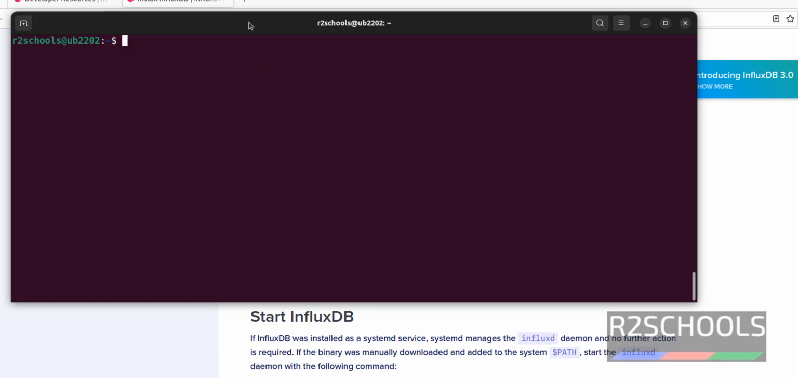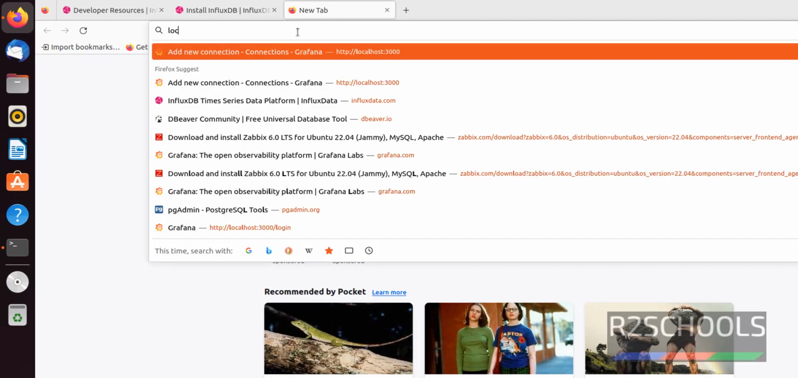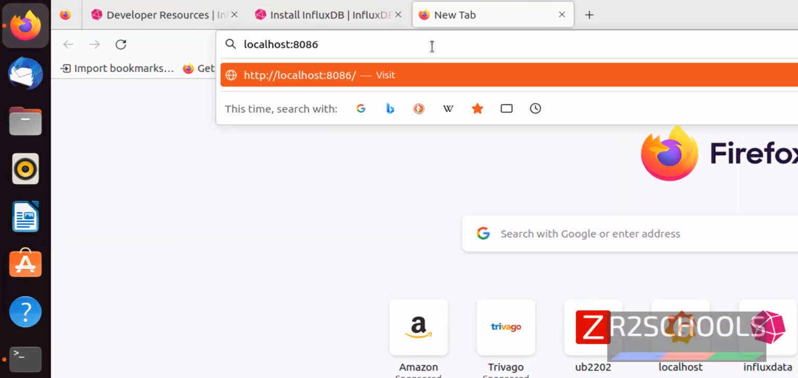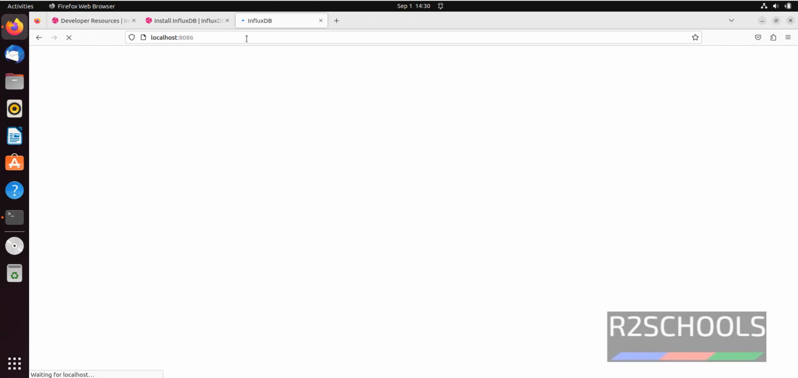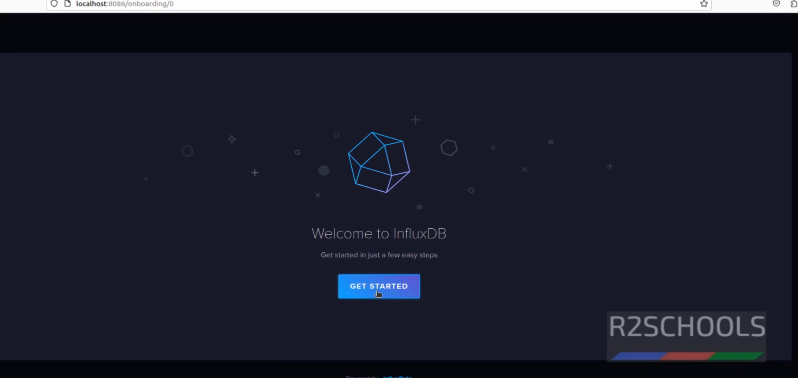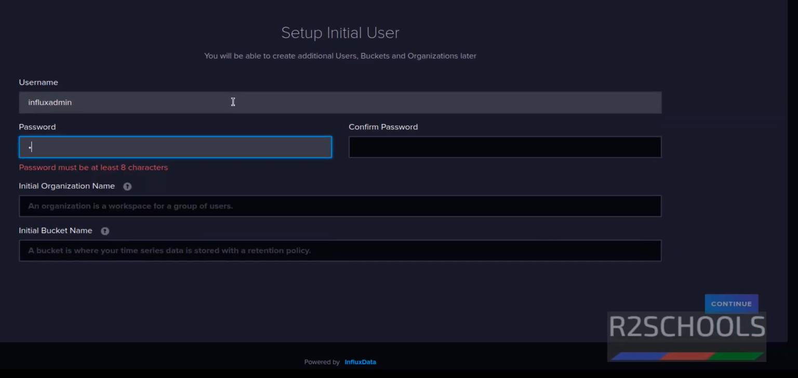Now go to Firefox, then localhost:8086. See, this is the Influx dashboard. Click on get started. Now we have to set the user. Give the username. I am giving influxadmin and provide the password for this user.